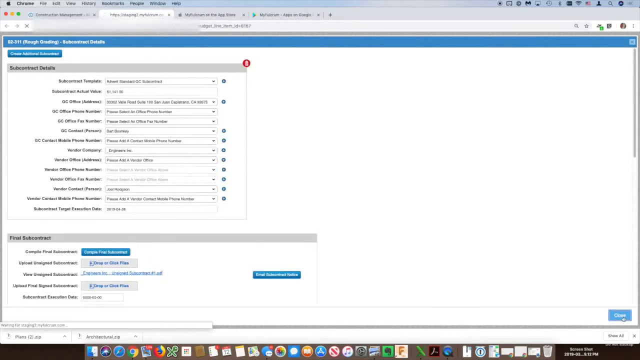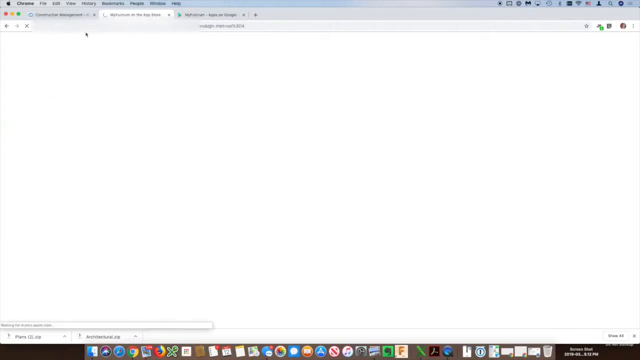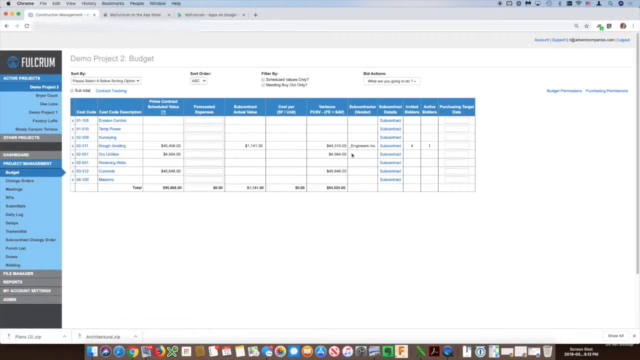So now I've let a subcontract, and I can go back to the budget. It should come in here in a second. Now it shows the vendor is Engineers Inc. So there's a subcontract in place. You can also use this purchasing target date to kind of plan your buyout. So having a subcontract in place is important for some of the other activities that we'll cover later on.